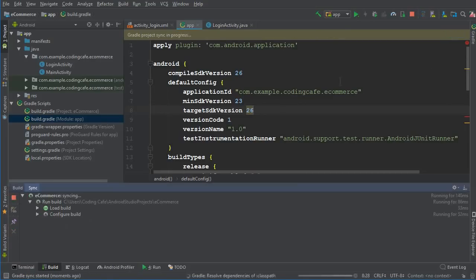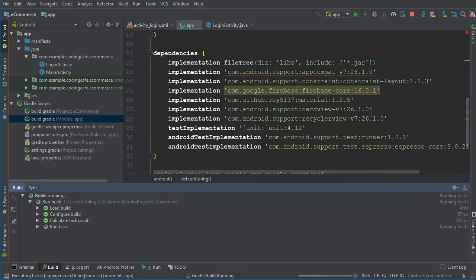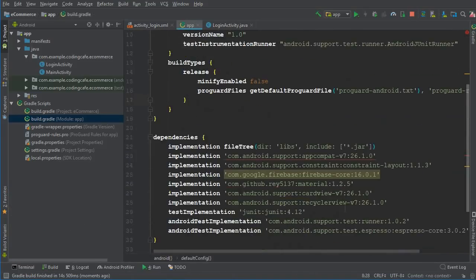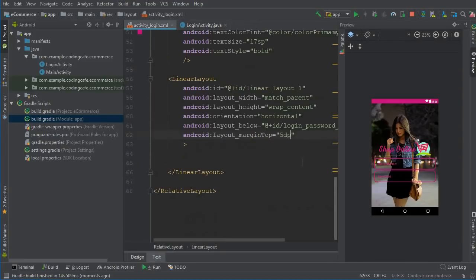Then you can simply click on sync now, and now here you will be able to see that we will get no error for that. So let's wait for it. So build is completed successfully and everything is okay now. You can see, okay? So yeah, now you can simply close this, and the next thing is to add a checkbox here inside this linear layout.